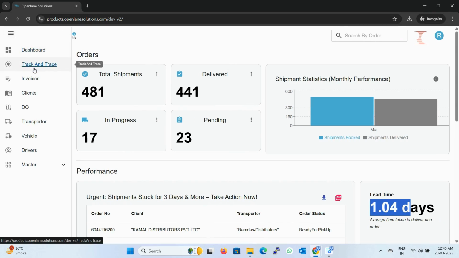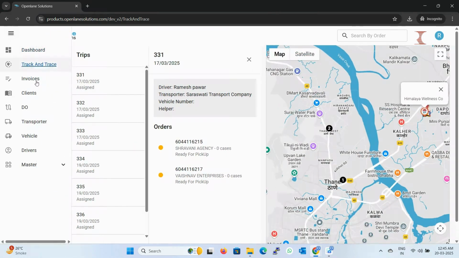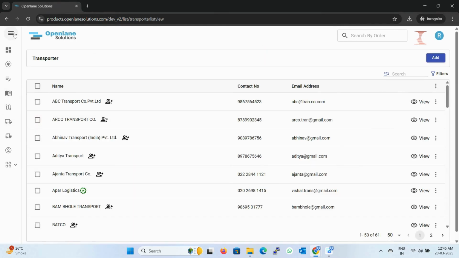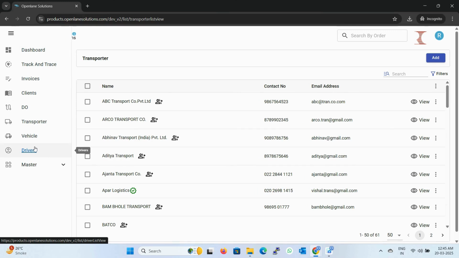He can track and trace the shipments which are GPS shared. He can add the transporters, he can add the vehicles that are tied up with these distributors. There are some transporters who are using Openlane systems that can be connected with Ramdas distributors. Out of this example, Apar Logistics is the one.